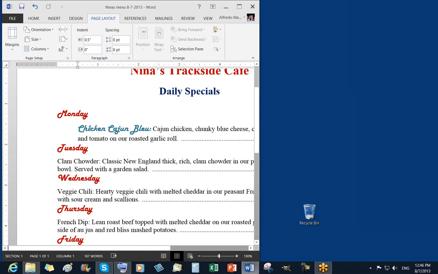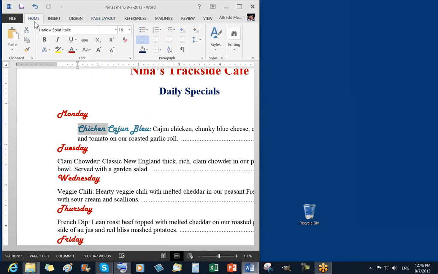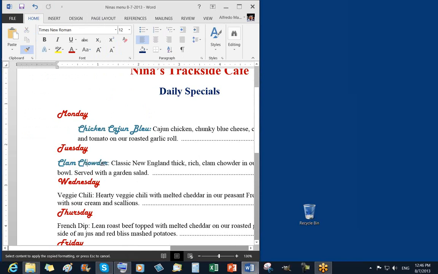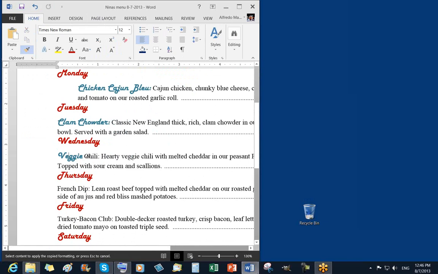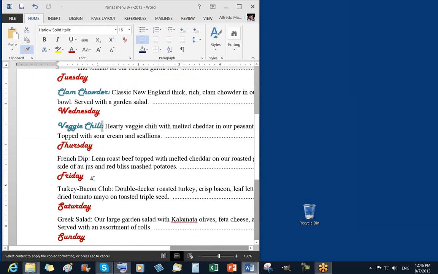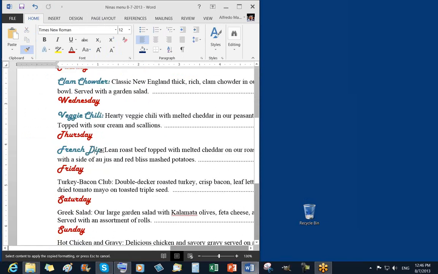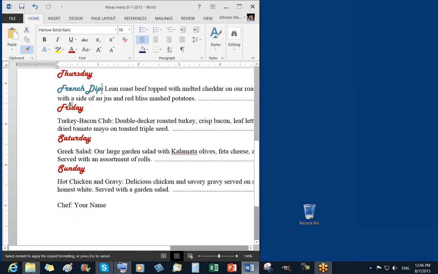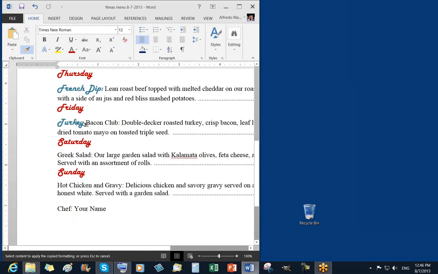For Monday, now let's go ahead and double click into chicken. If we double click into one word, that particular word is gonna be selected. Come back to home and double click into your format painter. And then click on clam chowder, veggie chili, columns, French dip. So it's one click on every single one of them. Turkey, bacon, club.